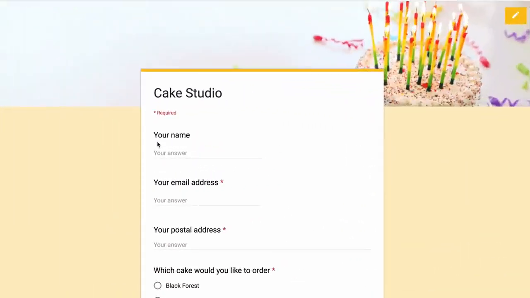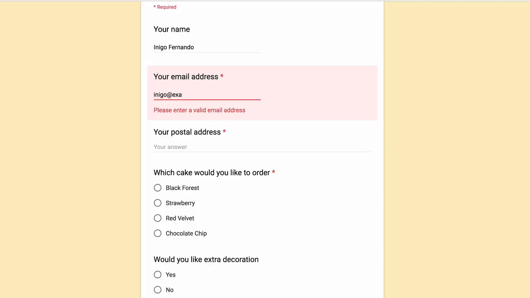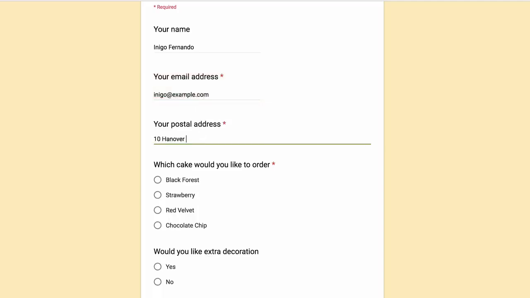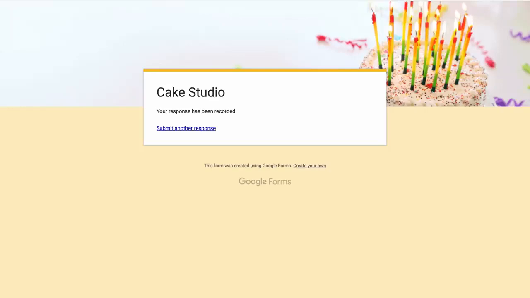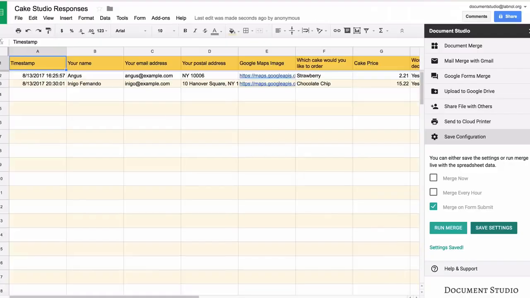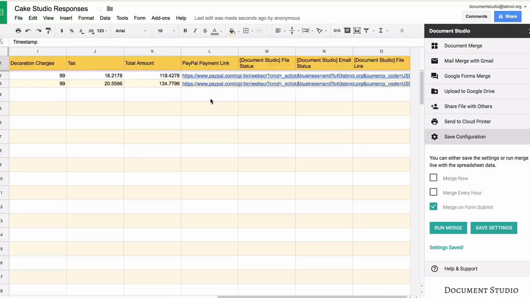Our Google form is live and ready to take orders. So let's do a live test now. So the form has been successfully submitted. We switch to the response sheet and you see a new row has been added. All the prices and taxes have been calculated. And you have a couple of extra columns that says whether the email has gone out or not and whether the documents have been generated and what's their location in Google Drive.